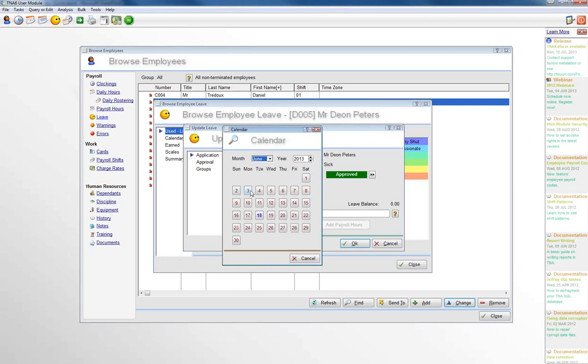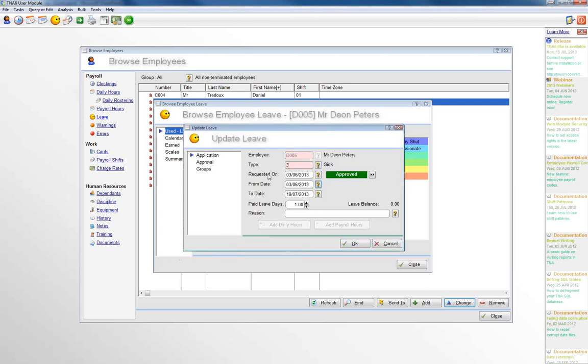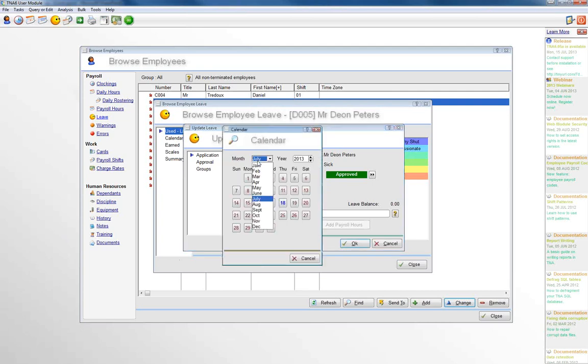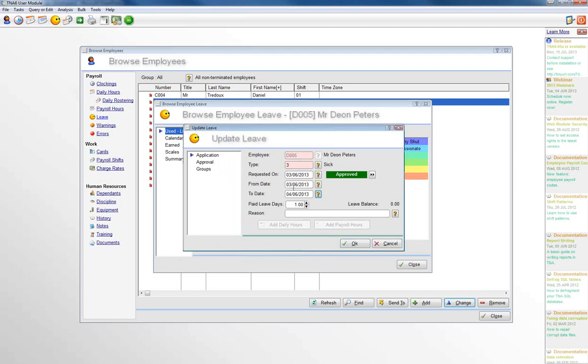I usually make my requested date the same as my from date if I'm not too worried about it. Your to date, if he's only taking the 3rd of June off, will be the 3rd of June. Let's say he's taking Monday and Tuesday off, it'll be from the 3rd to the 4th. So let's select 2 days. He's taken from the 3rd to the 4th, and it was 2 days of leave that he took.